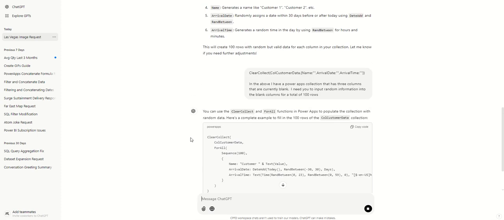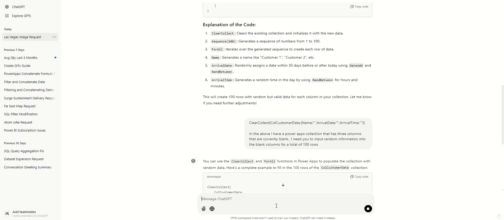Oh no, it's giving me the same thing. No, I would like you to manually type out all 100 rows while inputting the data into the blank rows.